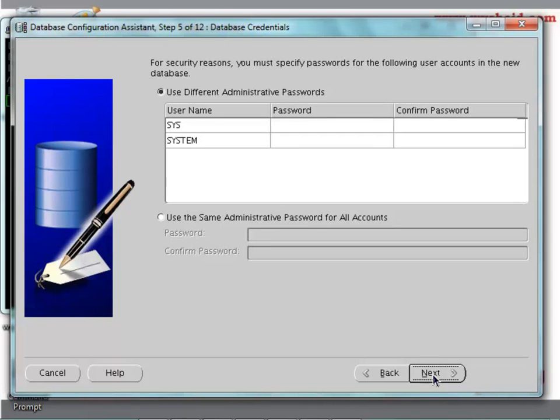Okay. So here in this particular screen, Oracle is asking for the password for the default accounts. The default accounts are sys and system. So we can provide a different password for sys and system, or we can give the same password for sys and system.